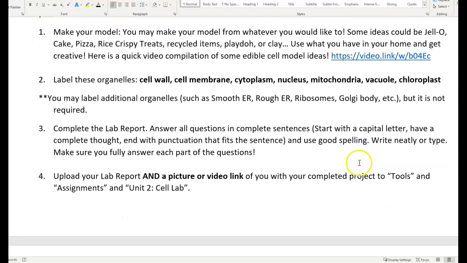You will then complete the lab report that I will show you in just one moment, and you will answer all questions in complete sentences for full points. Remember, complete sentences means that you're starting with a capital letter, you have a complete thought, and you're ending with punctuation that fits the sentence. Please use good spelling and write neatly or type. Make sure you fully answer each part of the questions. Once you have finished your project and the lab, you will upload your lab report and a picture or video link of you with your completed project to Tools and Assignments under the Unit 2 Cell Lab assignment.